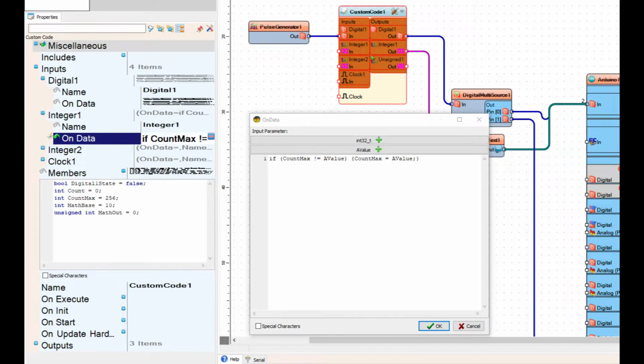Okay, and in the OnData portion of integer 1, you're going to put one if statement. It's going to check to see if count max is not equal to the a value, and if it's not equal, then it's going to make count max equal that value. And as you know, a value is whatever data is coming in to that pin.